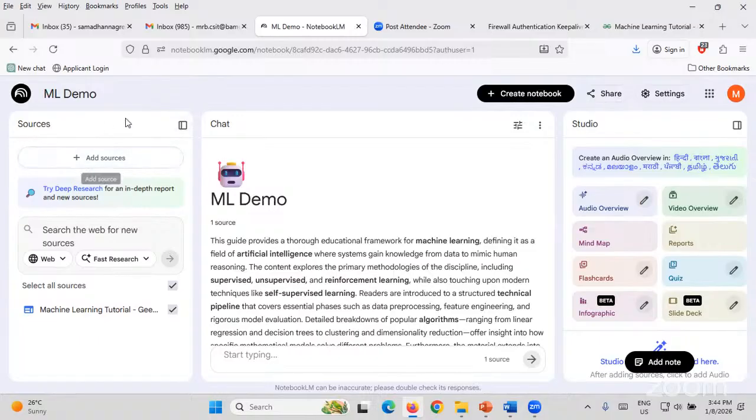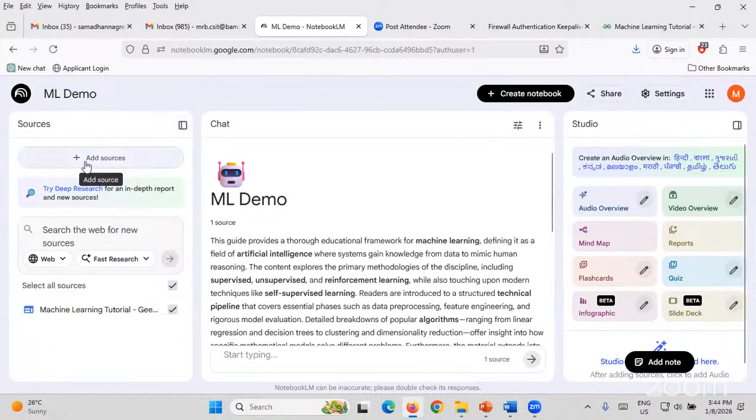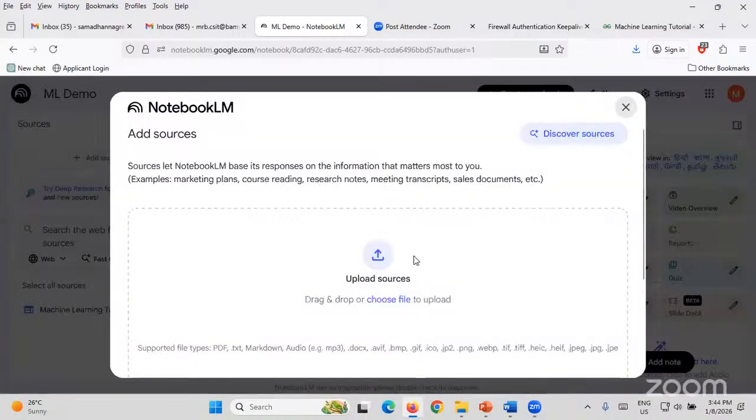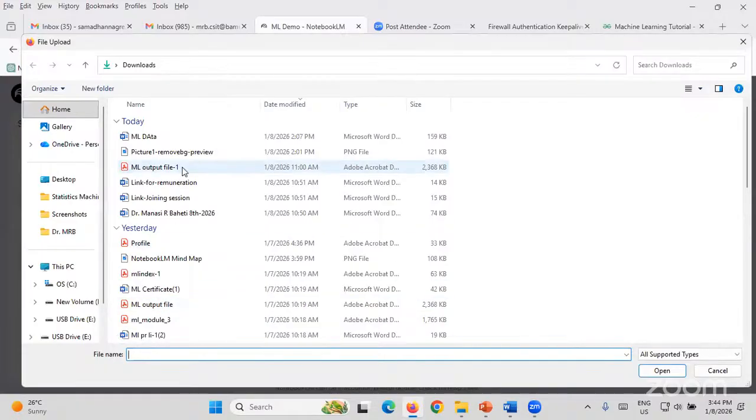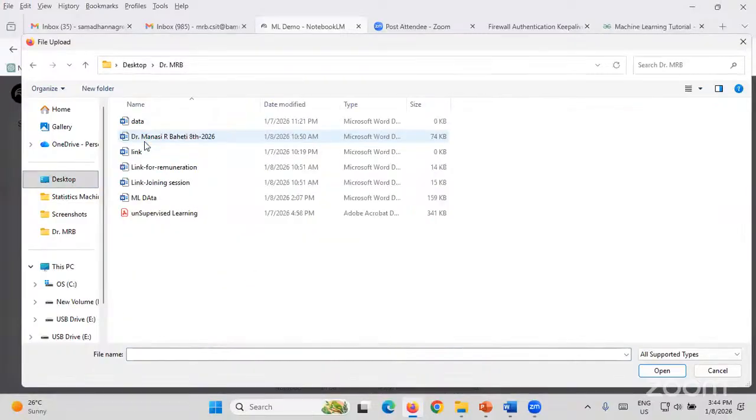Below that, here are the sources. Whatever sources I have taken, it will show here. Then also below that is the add sources button. If I go on adding sources, that same window will appear from where I uploaded the sources. Again, I will choose the file here. Now I will add some other files. Suppose one PDF file I am adding here.